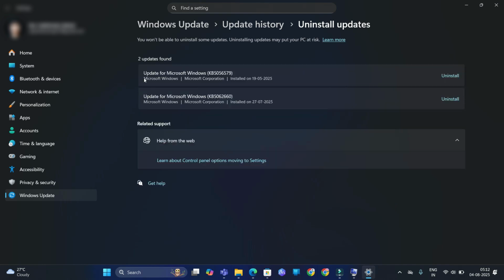If we have two updates, we can uninstall, and the last installed date is 19-05-2025. I can uninstall the updates from here. If your system is not working properly after an update, you can uninstall the last update from here.